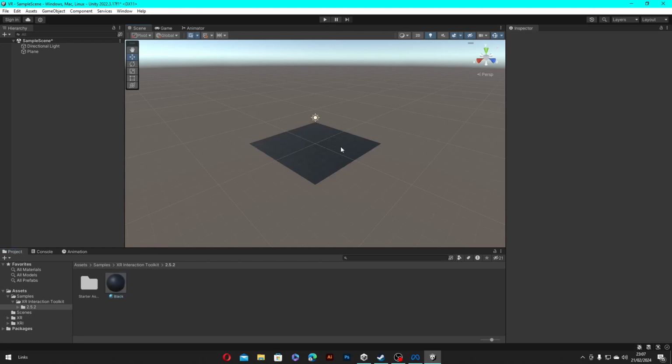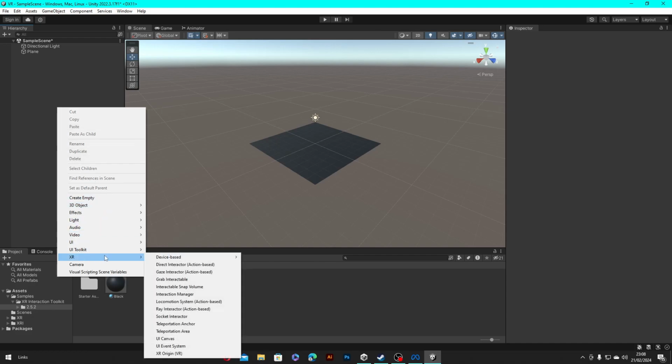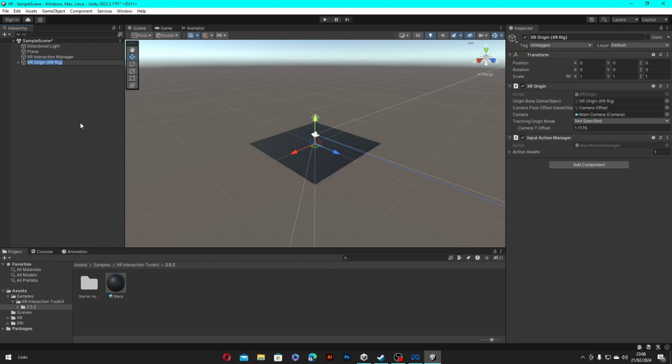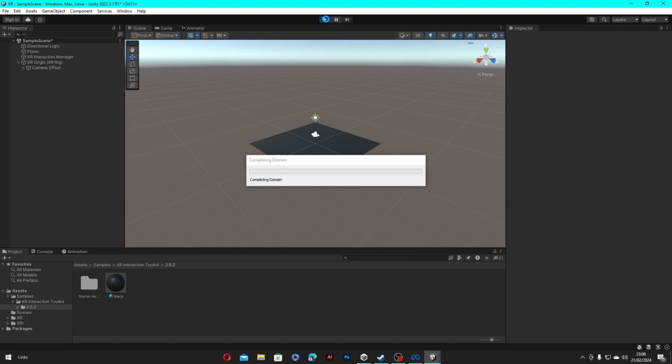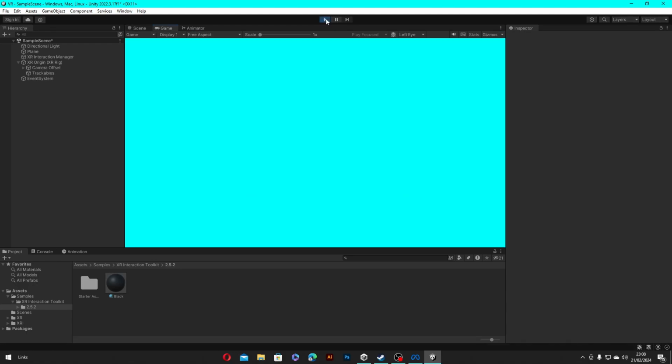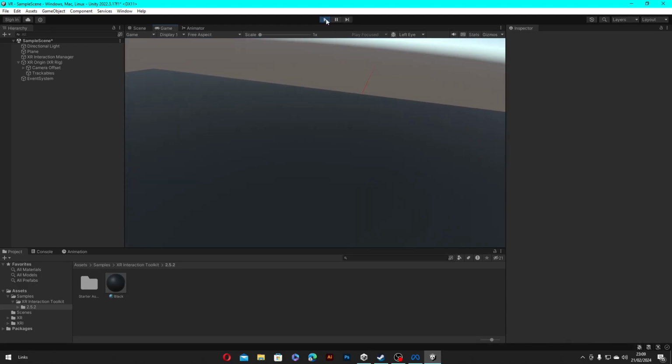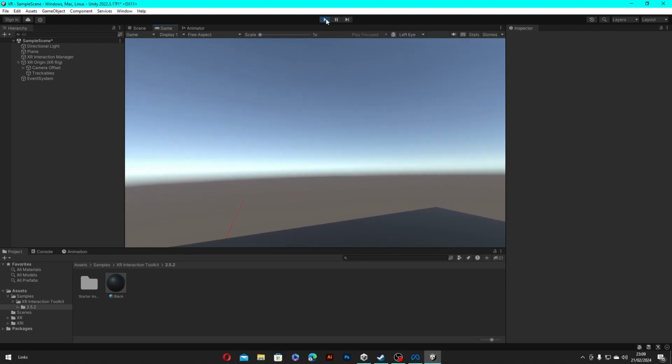Once the floor is done, the next thing you want to do is go to your hierarchy and right click, XR, and select XR Origin. Now this is going to be your player. And then you want to set the XR Origin's tracking origin mode to floor. Now before we hit play, make sure your VR headset is connected properly to your PC. Once you've done that and hit play and wear your VR headset, you can now look around inside your scene, which means that the Unity VR is working.